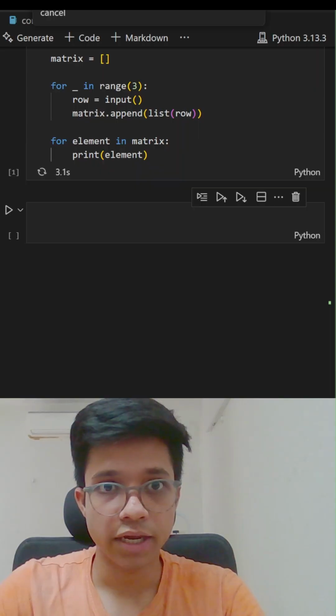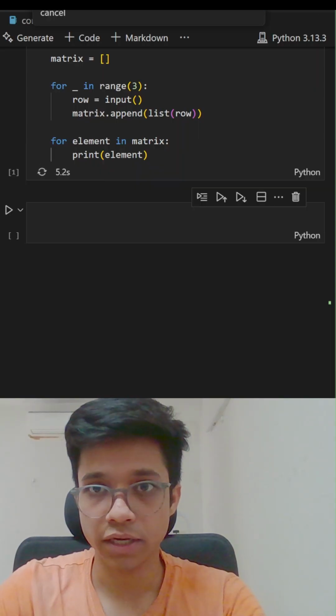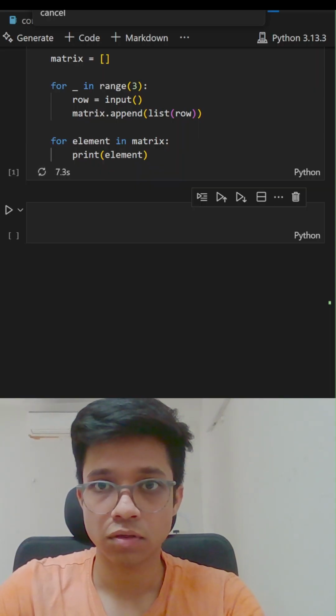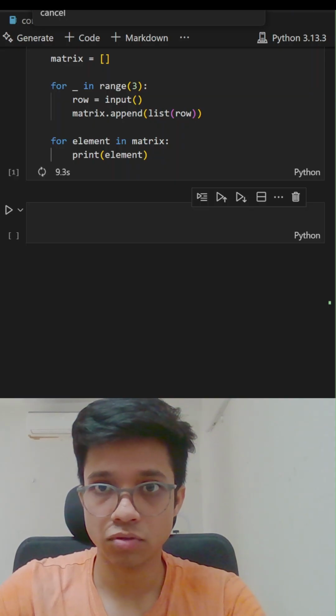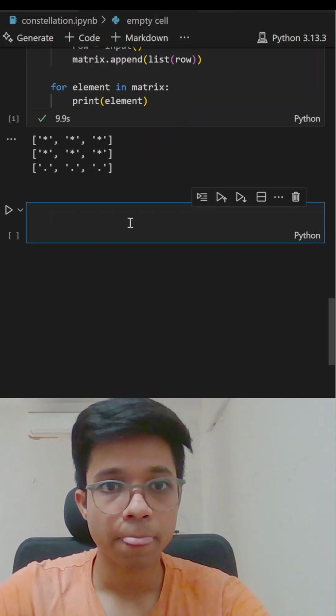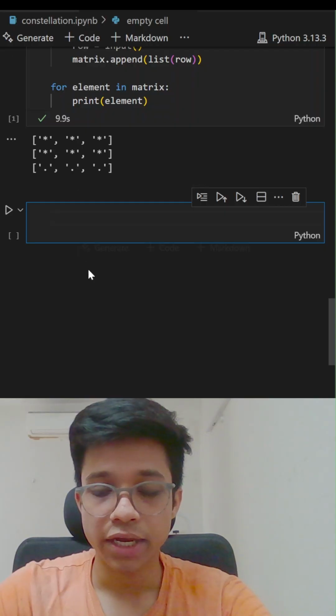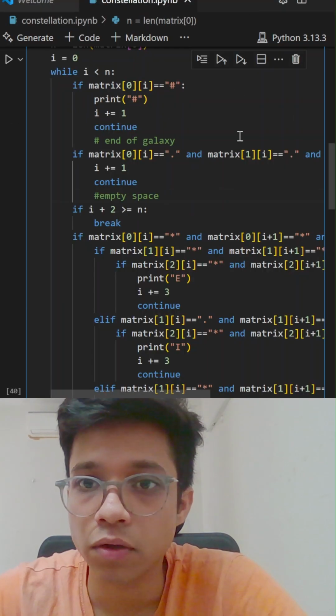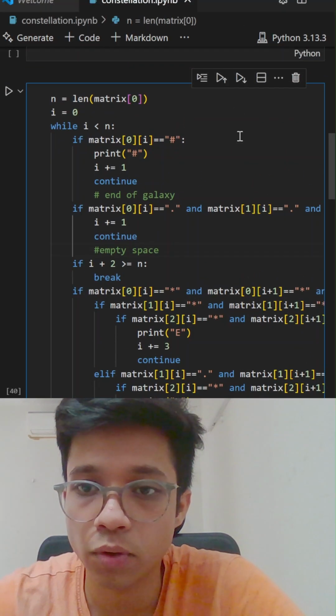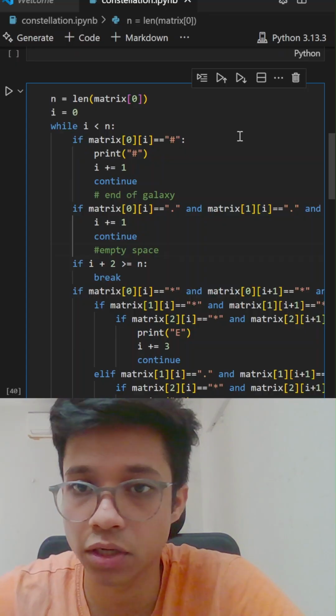Let us enter the input now. I'm entering 3 stars and 3 dots. So yeah, it created a matrix for us. Okay, now that we have the matrix, we're going to check for the edge conditions first.